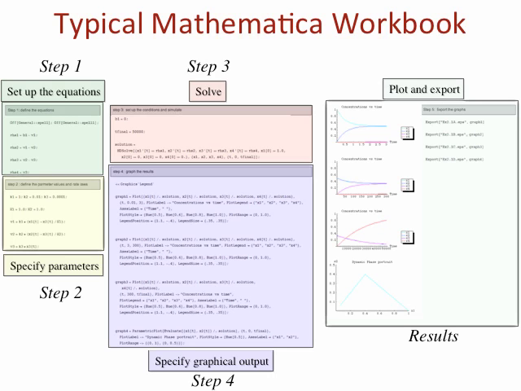Notice that the blue or purple area that specifies the graphical output is the longest part of the workbook. And you will experience this in this class, namely that the graphical representation is the activity where you end up spending a lot of your time.